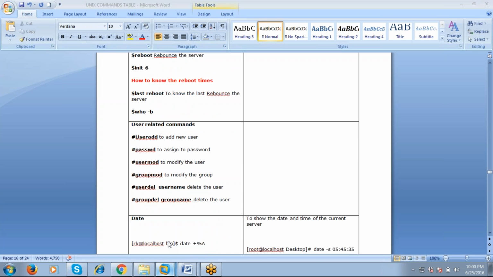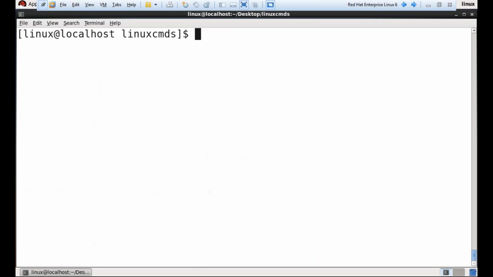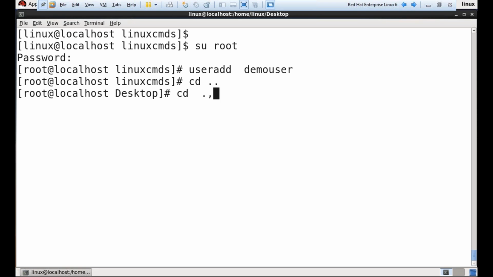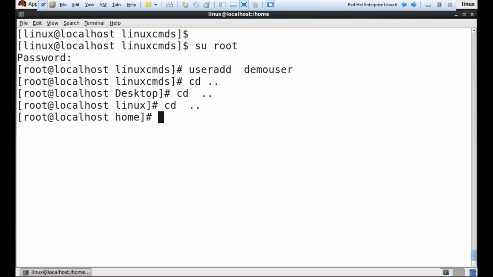Let's see how to create the user here. For creating the user, you shift to the root, like su. I'm creating one user here: useradd space username, demouser. I just created one user. By default it is stored under the home directory, /home. See, I just created one user.